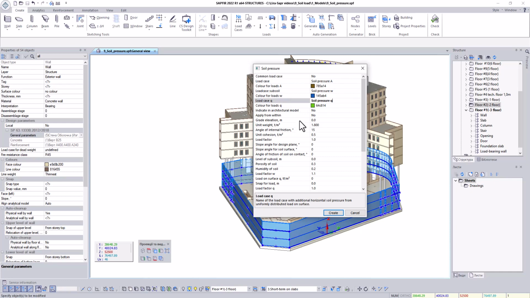We should define next parameters. Unit weight, let it be 1.8 tons. Angle of internal friction, 18 degrees. Grade elevation, level of the soil surface relative to zero level of the building, -1 meter. Level of subsoil, groundwater table relative to grade elevation, 2.5 meter.